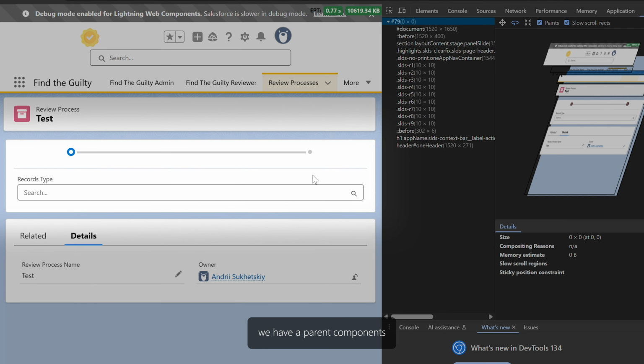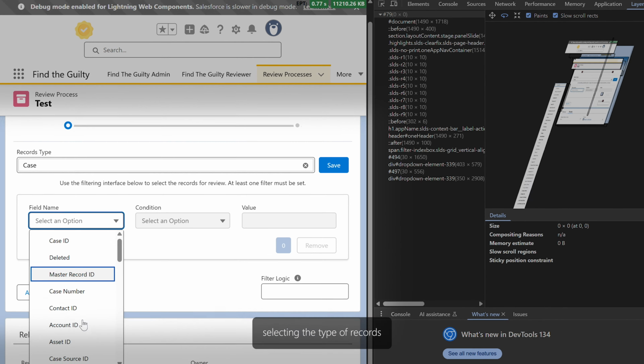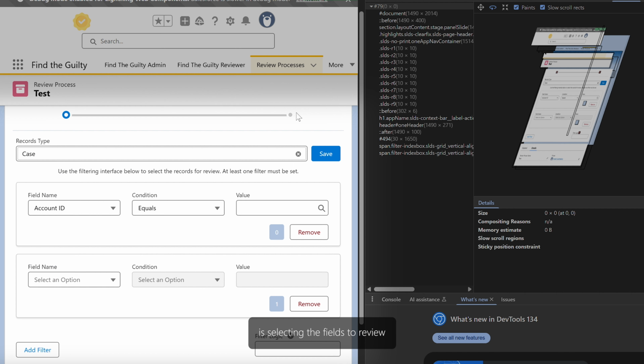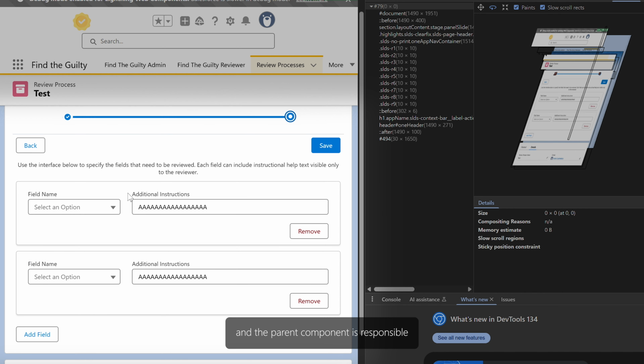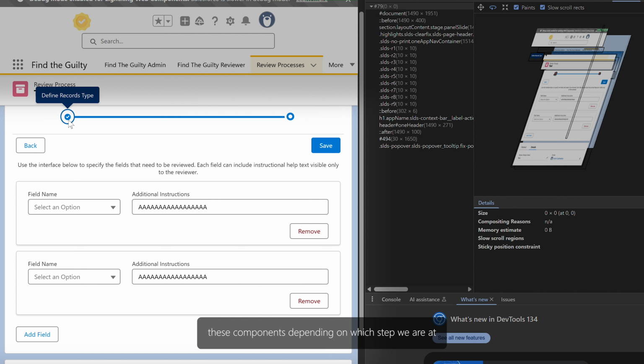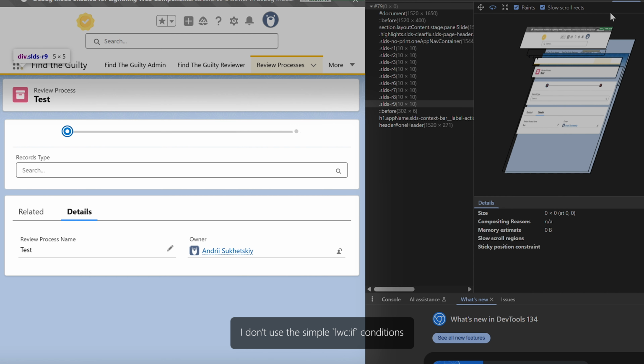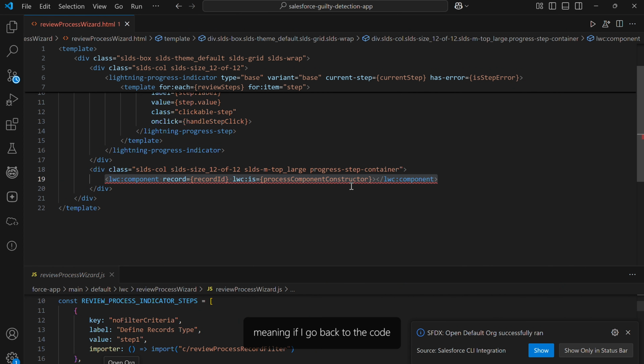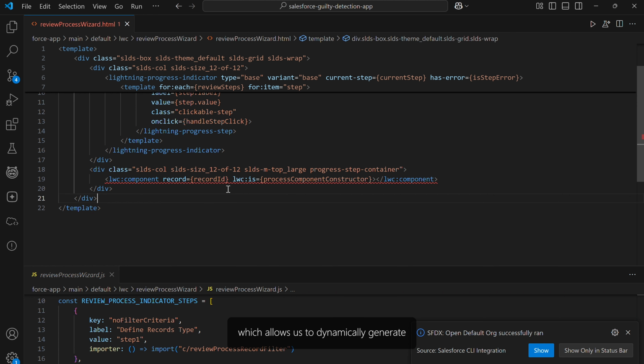We have a parent component that dynamically generates a component based on which step we are at right now. Here we have two steps, selecting the type of records and filtering, and the second one is selecting the fields to review, and the parent component is responsible for dynamically generating these components depending on which step we are at. I don't use the simple LWC if conditions, meaning if I go back to the code, here you can see that I use the lwc:component, which allows us to dynamically generate a component depending on this constructor right here.